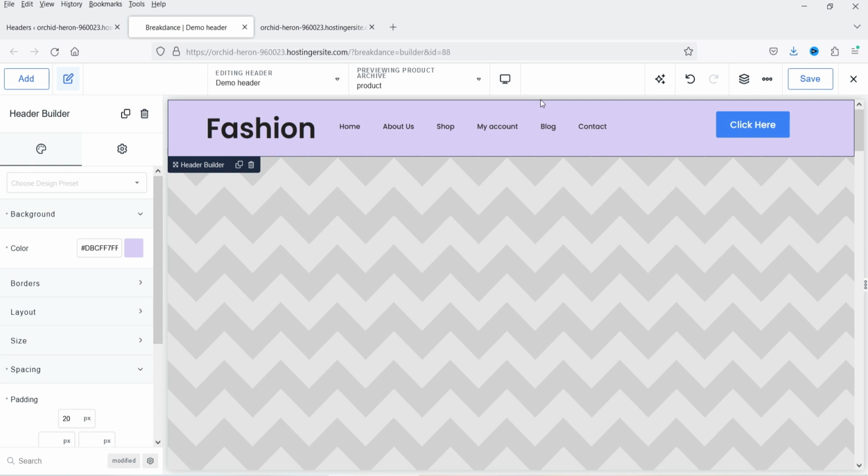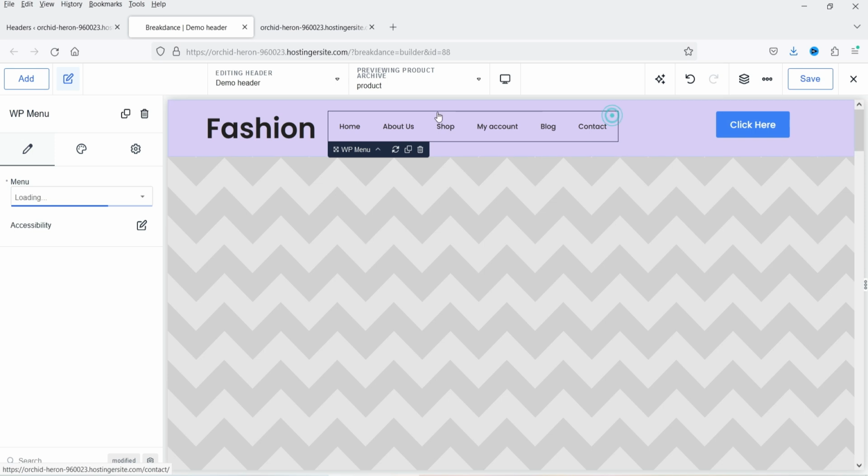I have just added a section. Then in that I have added the header builder. I added a 3 column section, and I just added text, menu and button. So if you want to customize the menu, you can simply select that item here, and from here you can customize the menu. Go to style settings.